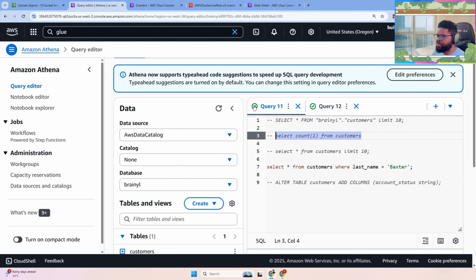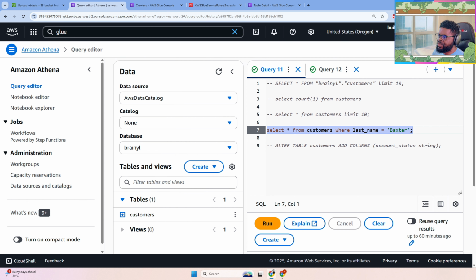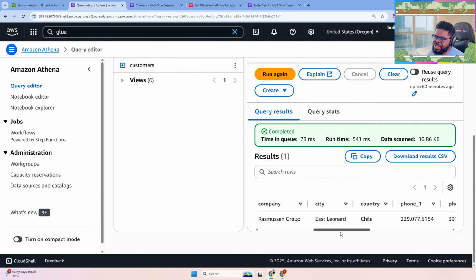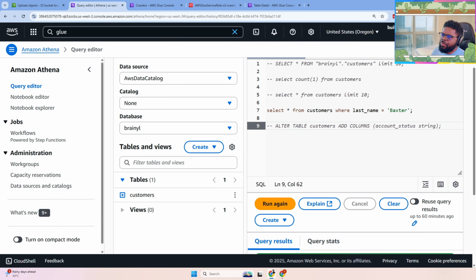What about this one where we're selecting where the last name was Basta, right? So we could do that. Yeah, we're getting it. But one thing you notice is that it's still giving us the old data, right? But remember, we had to do this update column status at some point. Now I'm not going to do it again because I have a crawler doing that job for me.